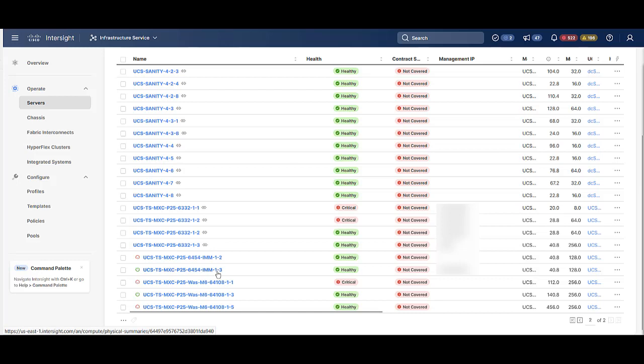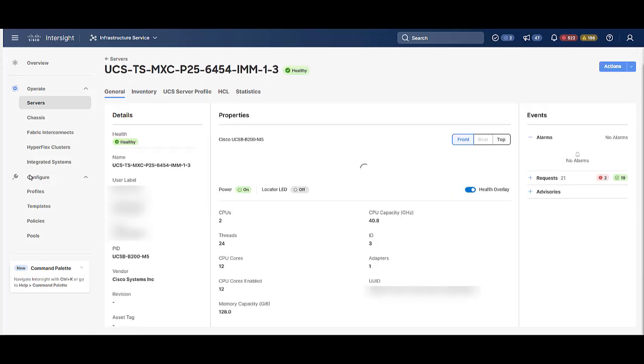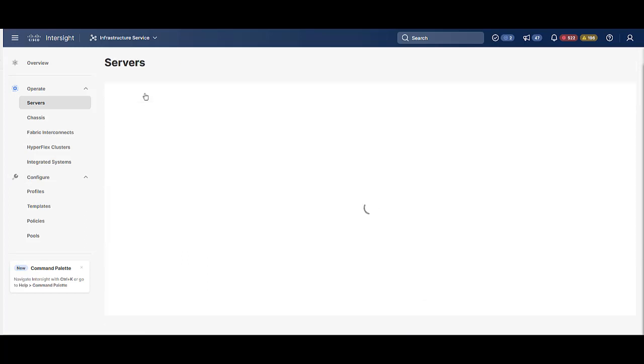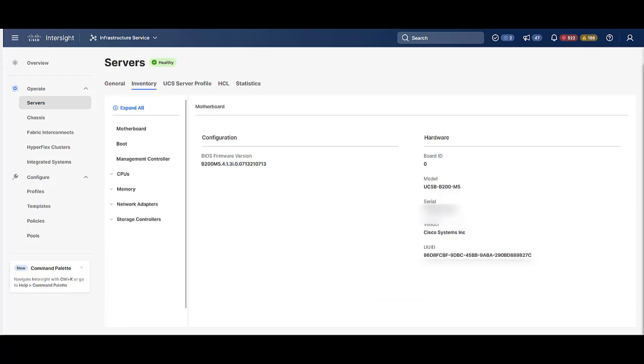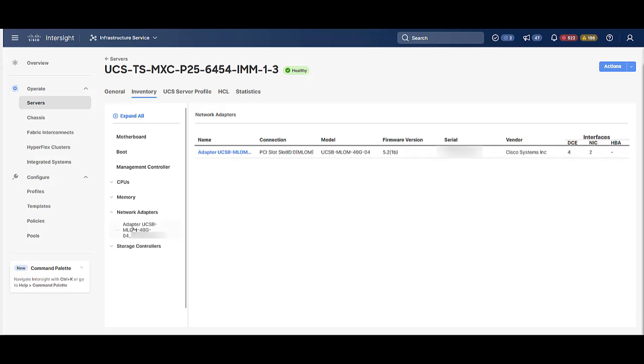Step 1. Identify the VIC adapter and the slot ID on the server. Navigate to the Servers tab, then select Inventory, and then select the Network Adapters option. Once inside the Adapters options, take note of the adapter ID and PCI slot, in this example, slot 0, MLOM.